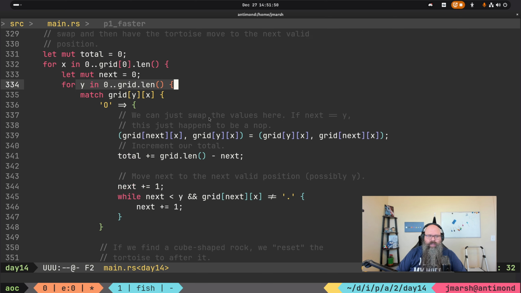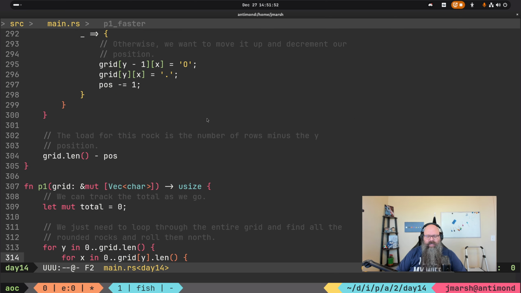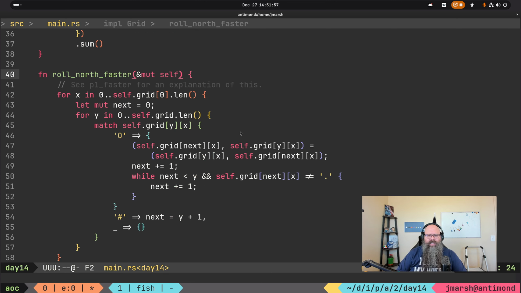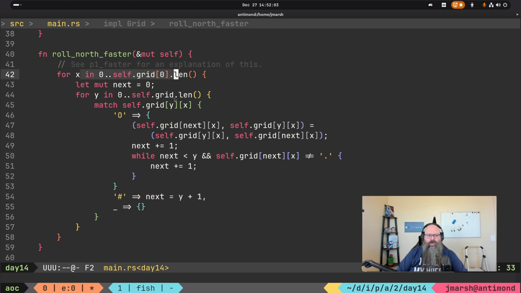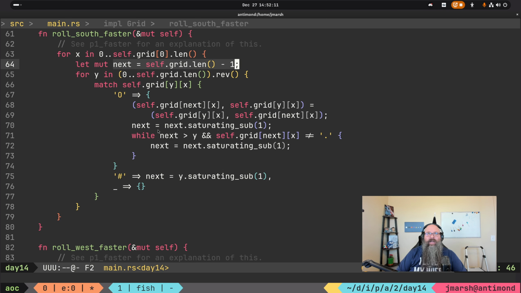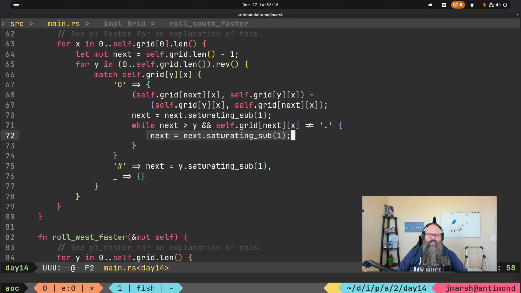So anyway, I also implemented faster functions for part 2, and they all again look exactly the same as P1. The only difference is, besides rolling north, now you have to roll south, which is the opposite way. So your next starts at the bottom of the grid, and instead of incrementing your next, you're going to be decrementing your next. You're going to be subtracting, right? So you need to use saturating sub here, because you don't want to.